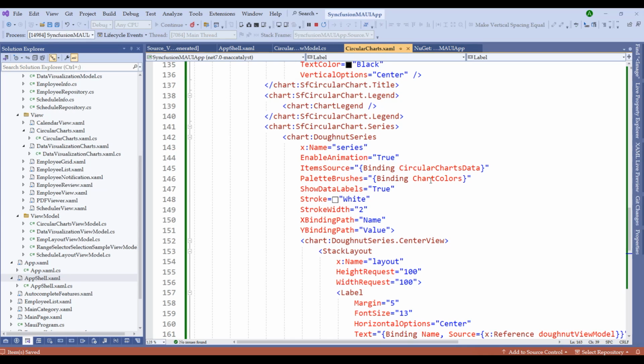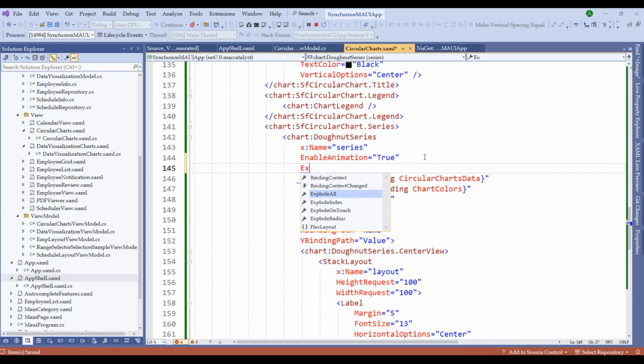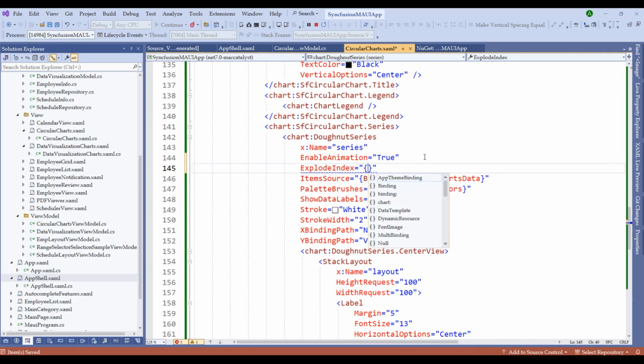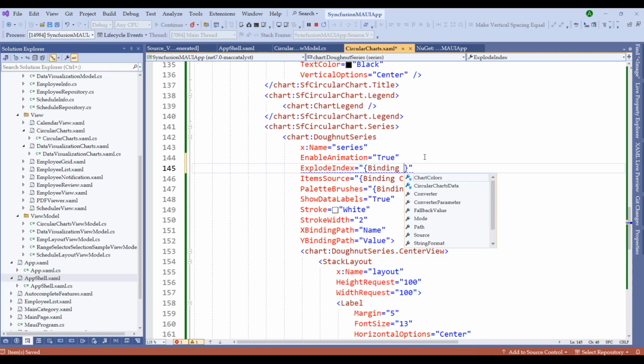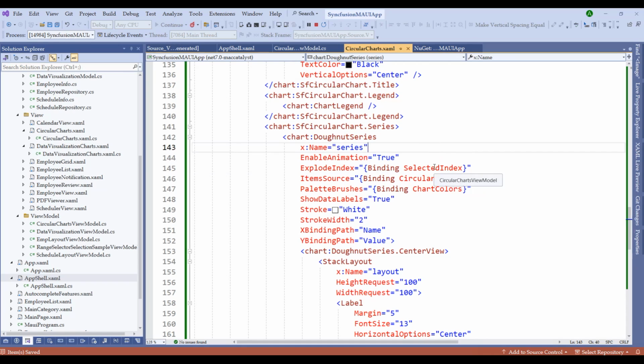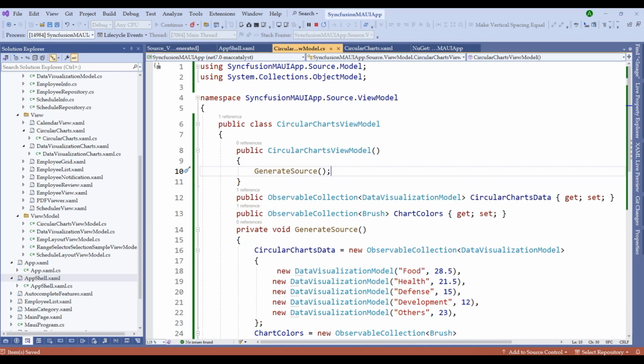So we have an event called explode index, which is equal to, we can bind it as a selected index. So I will do binding as selected index. So we'll define this property called selected index in the view model. Notice that it is showing a warning stating that the member is not found in the view model. So let me switch back to this view model and then create the selected index as the first one.